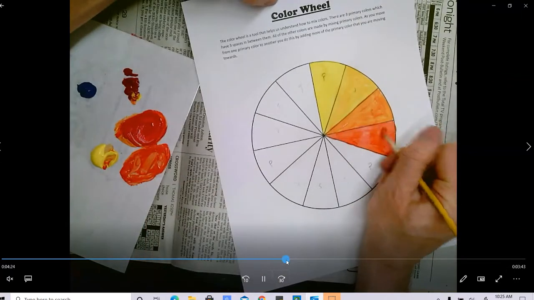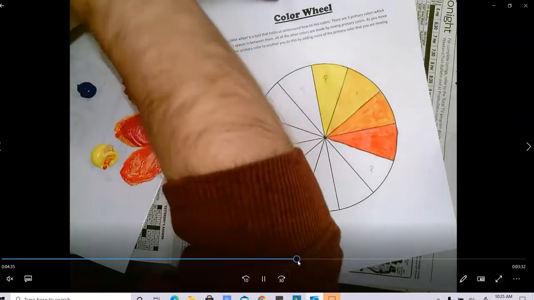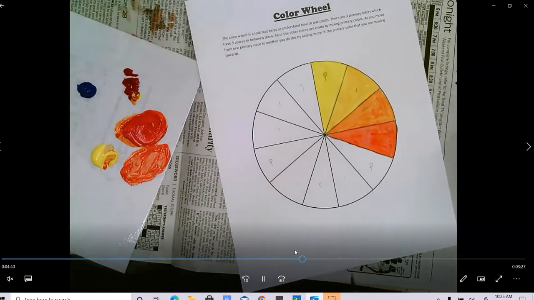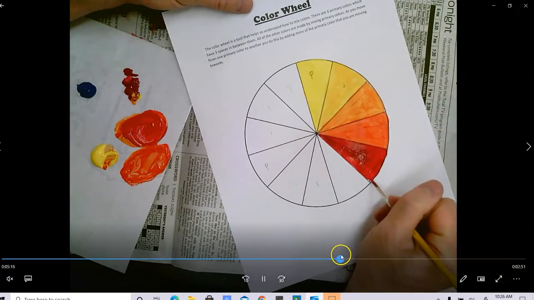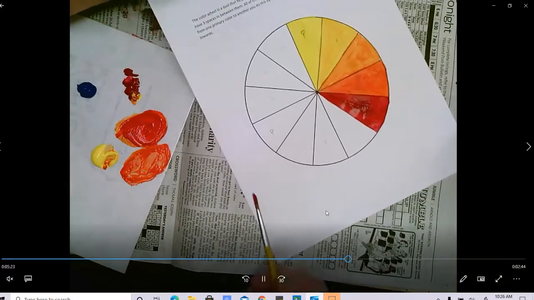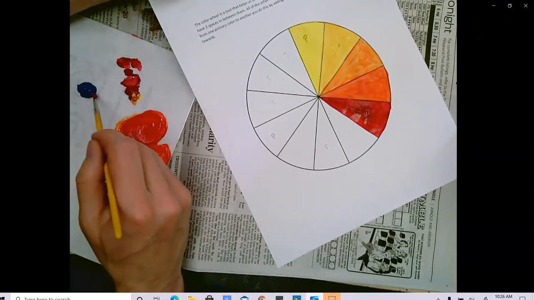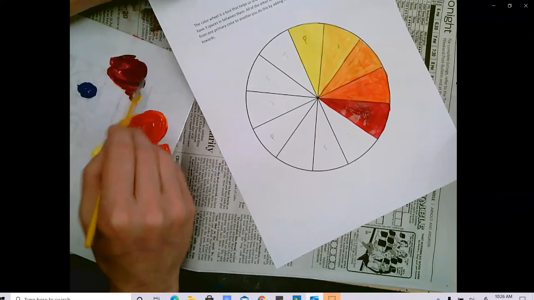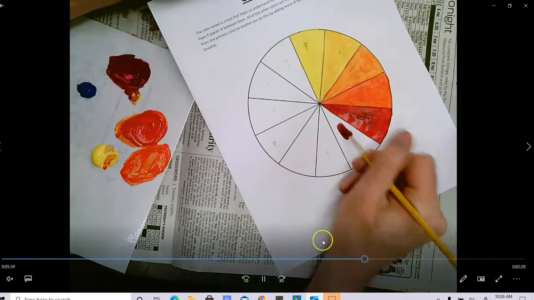Now to get my next primary, I'm going to have to wash my brush out, clean it off, and go with the pure red. That's why it's nice to have something over your table so you can dry that brush off too. Paint my red. Now I'm going to move towards blue. So I will move a little red to the side. Take a very small amount of blue, and try to get my reddish purple. And then I just work my way around.